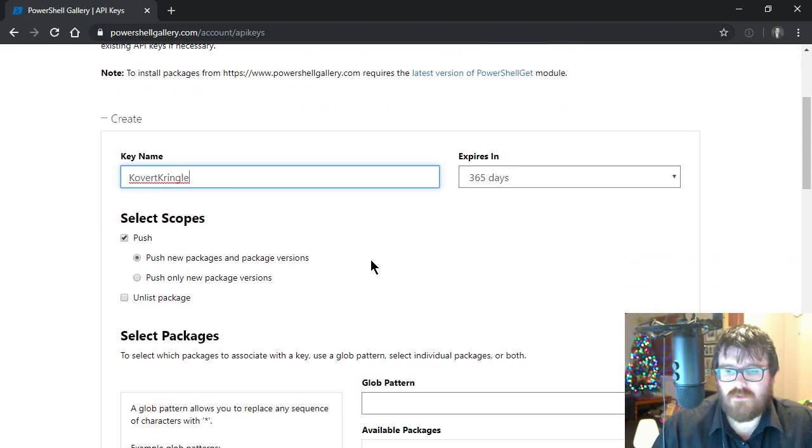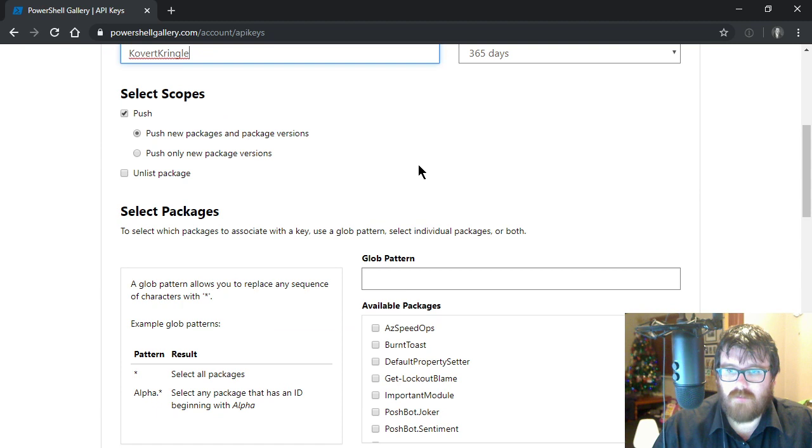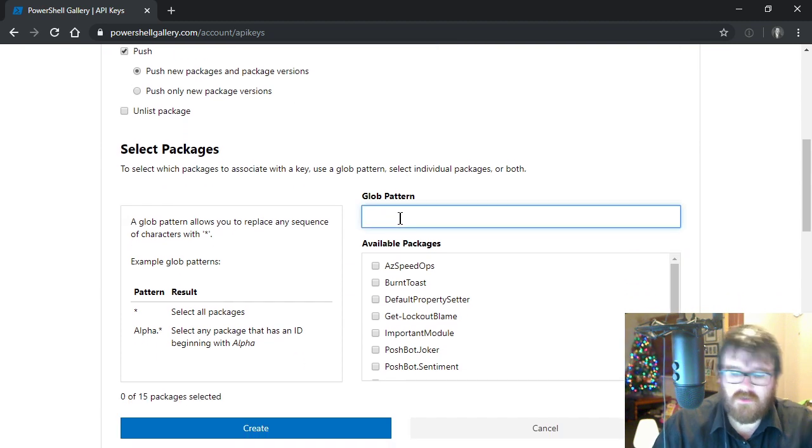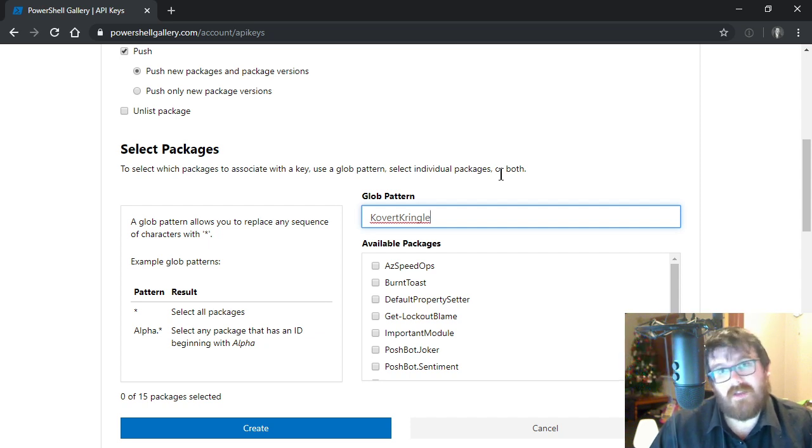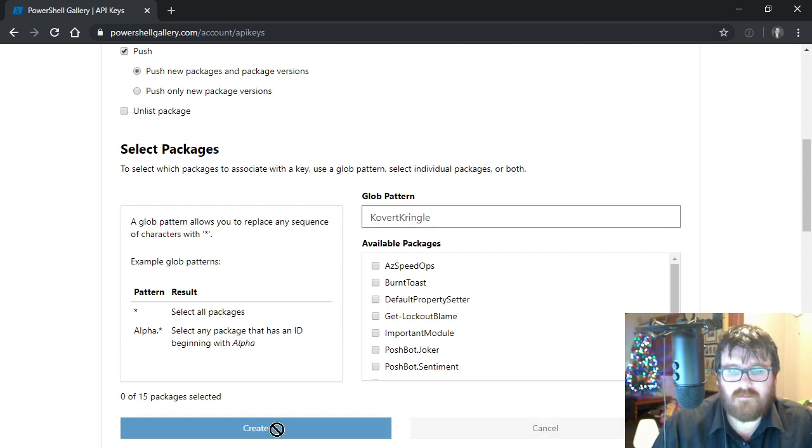Right, we can push new packages and new package versions, but I'm only going to allow it to do this for packages that meet a specific pattern, and that's simply going to be this one module. So if this API key happens to leak and I don't revoke it, you're only going to be able to change that one module with this key. Let's go ahead and create.